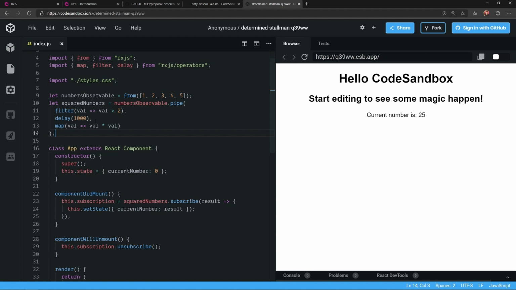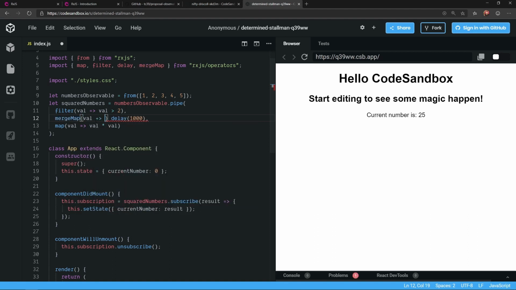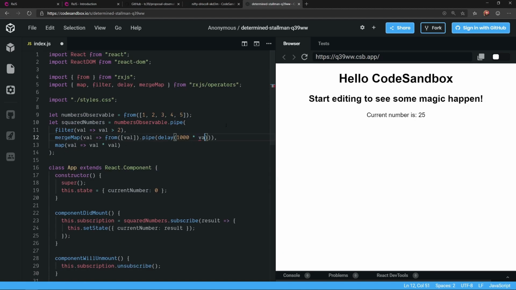So what we actually want to do is, again, one of the probably the most powerful features of RxJS, is we want to mergeMap the value into a new observable that will be delayed. So there's the mergeMap operator, mergeMap, right? It takes the function that takes the value and returns something new. So in this case, we're going to say that we create a new observable from an array that only contains our value. So we're going to pipe it into 1 second delay multiplied by the number so that the delay is increased every time, right?